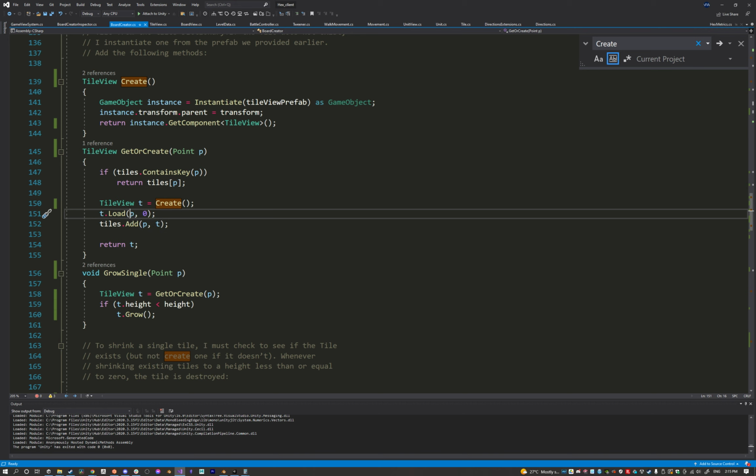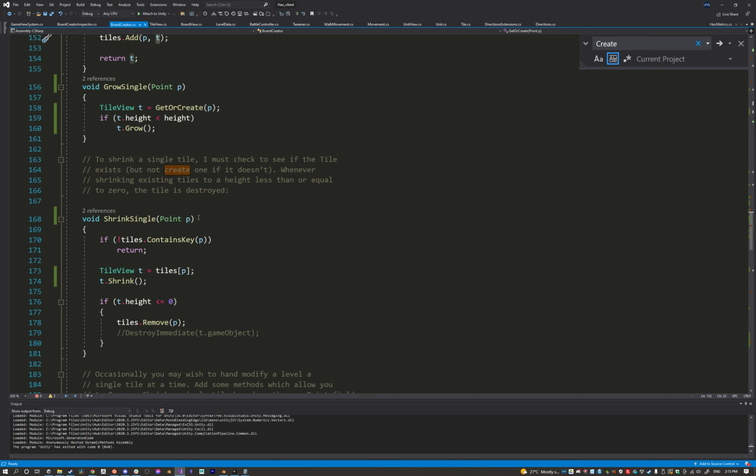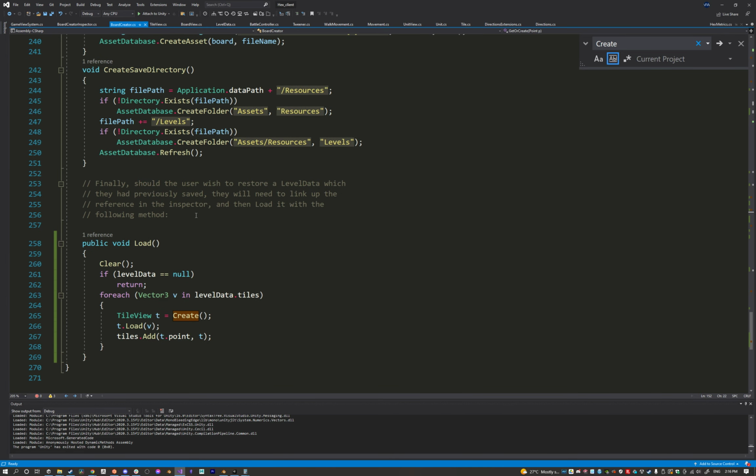But load in this instance is taking in a point and a height. Here I have it hard-coded to 0. This is the first step. I wonder if it should be at 1. But this is the first step of when you're creating tiles, and then it adds it to the list. The dictionary's index is here, and then its value is the actual tile. And then it returns the tile. So we know load works, this whole thing.